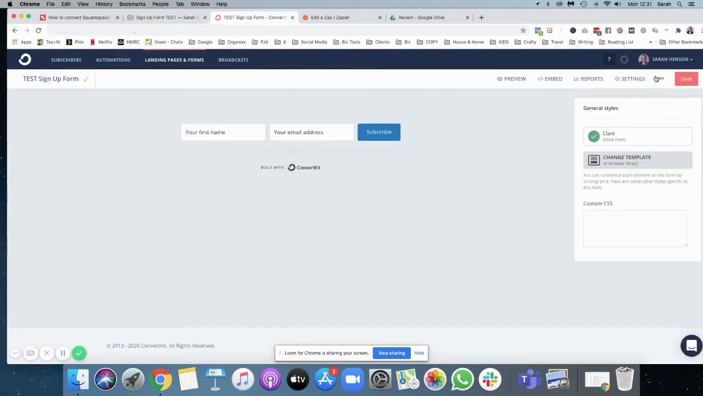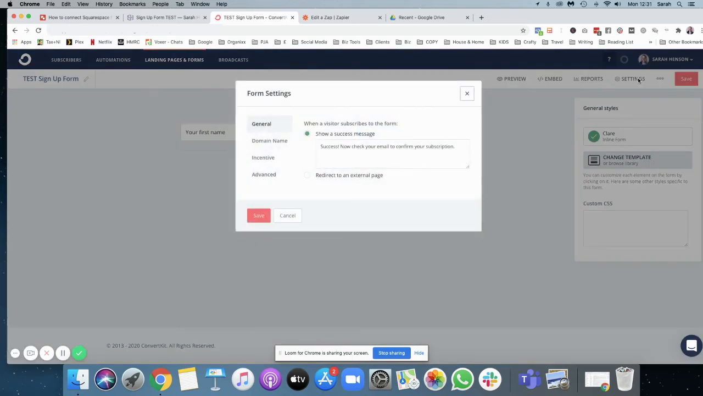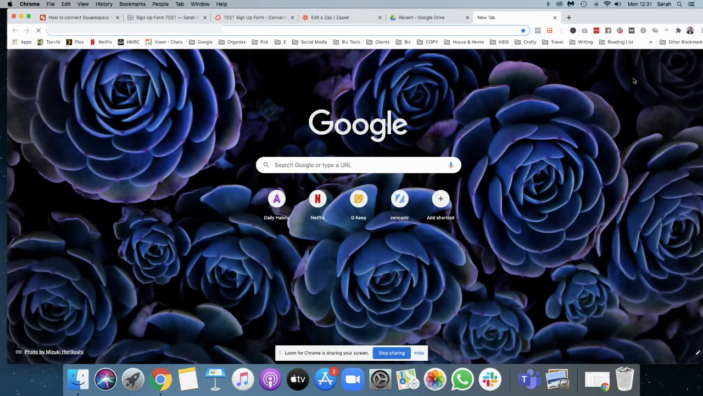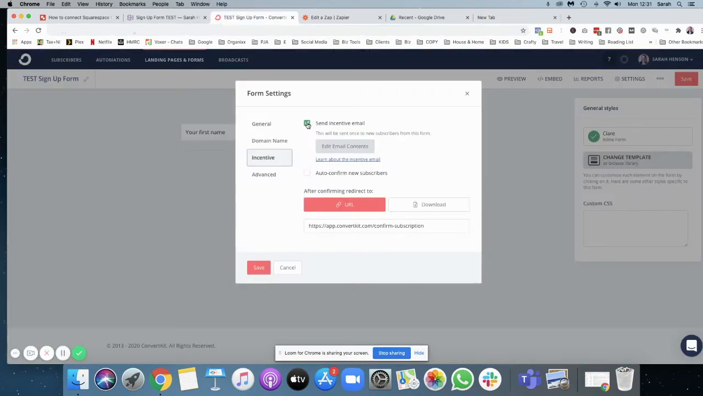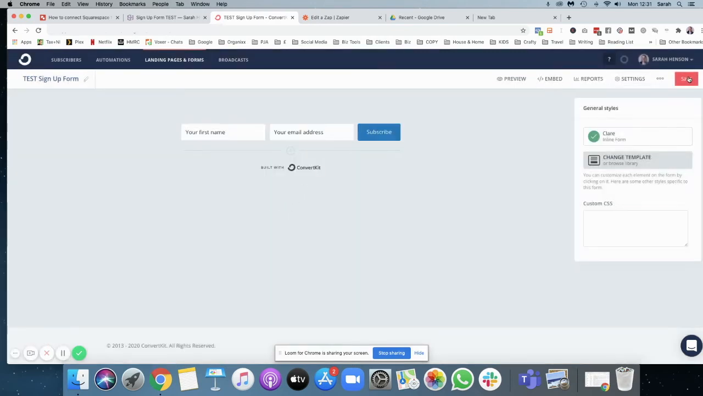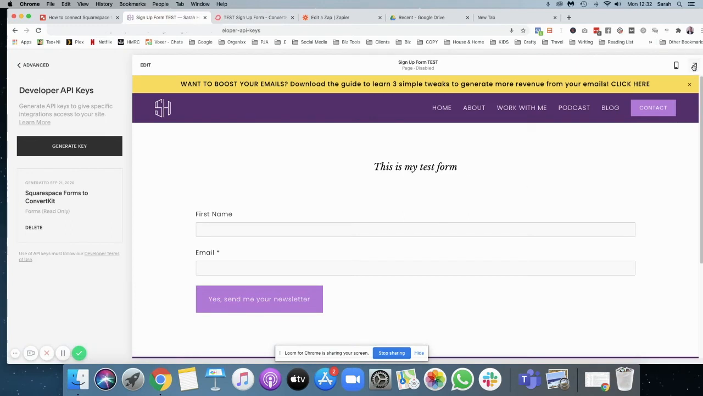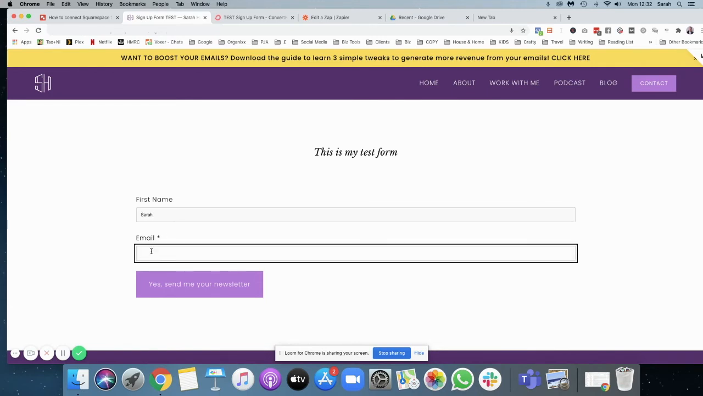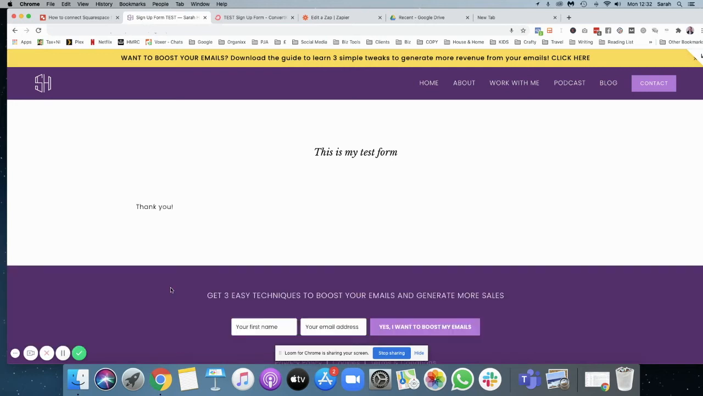Now, the thing is with this, because I've set up my form with an incentive email, I will need to go to my email account to double check and confirm. If you're using ConvertKit and you just want it to go straight through, you press that off. So I'm going to do that for now. So we're going to test the form. I'm going to put a dud email address in. Yes. And when this comes up with the thank you message.